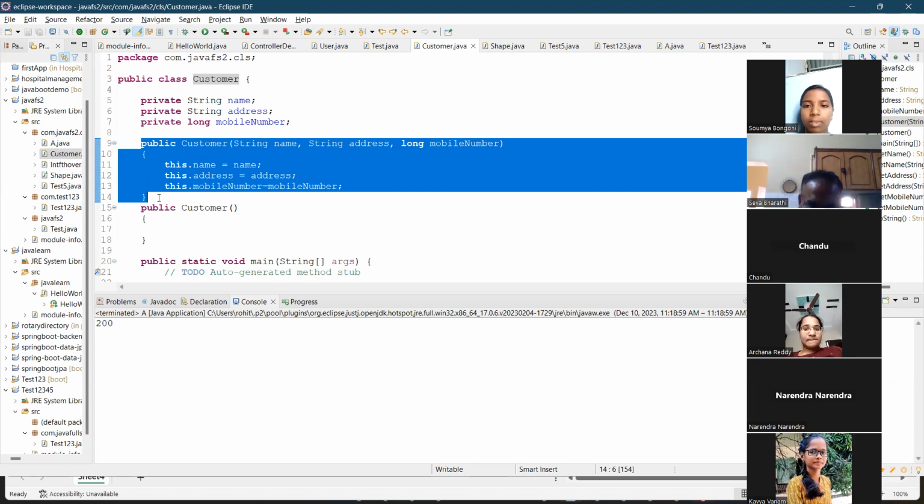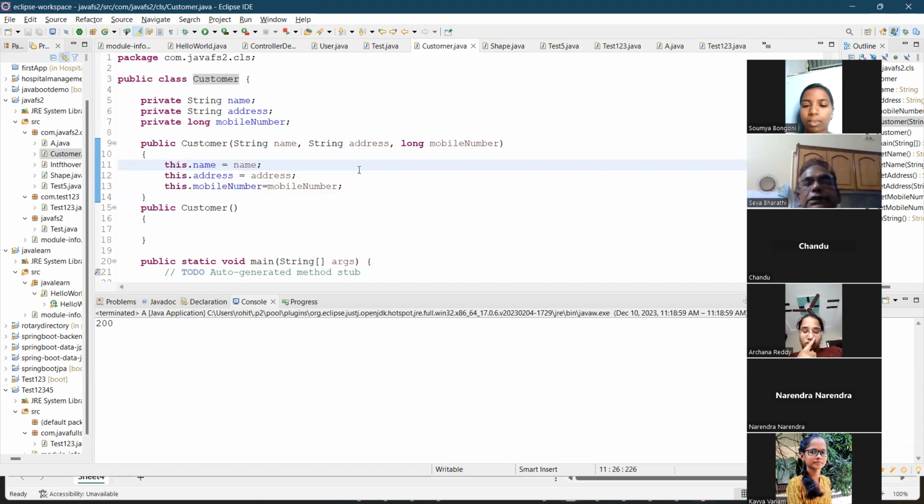Either you have an empty constructor or a full constructor. We'll talk about the different types of constructors. So what is a constructor? What is the semantic meaning of construct? Constructor comes from construction. What is the semantic meaning of construction in the physical world?